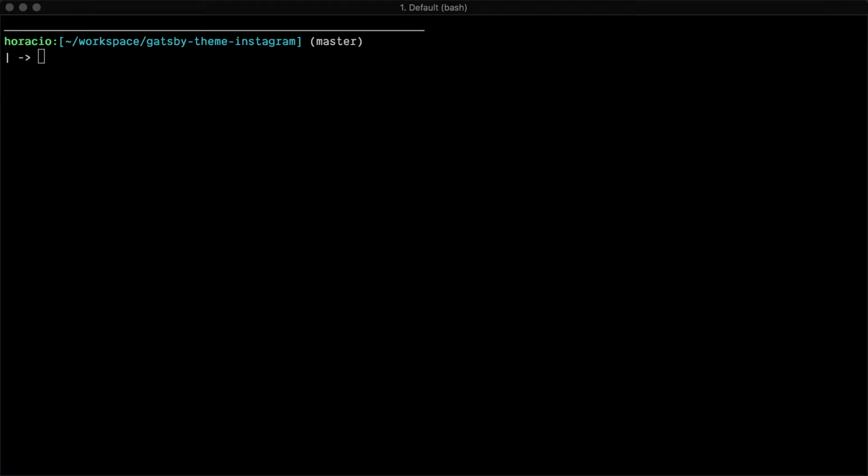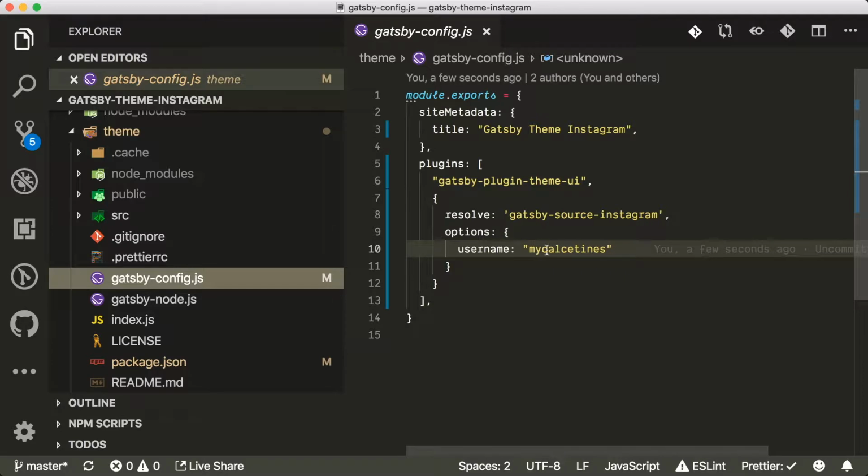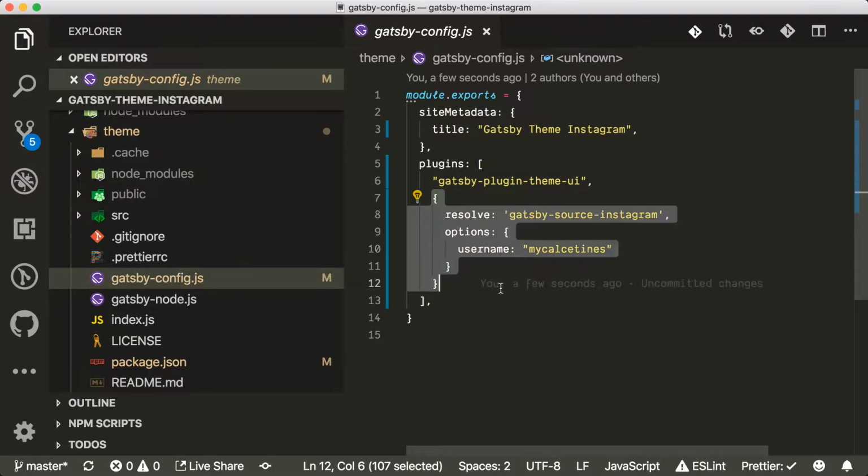Okay, hello. This is part two of my Gatsby theme Instagram creation series. So now I'm gonna create a simple GraphQL query and a simple component to render a list of posts. Okay, so if you left off in the last video, you see that I have this setup in my Gatsby theme Instagram.